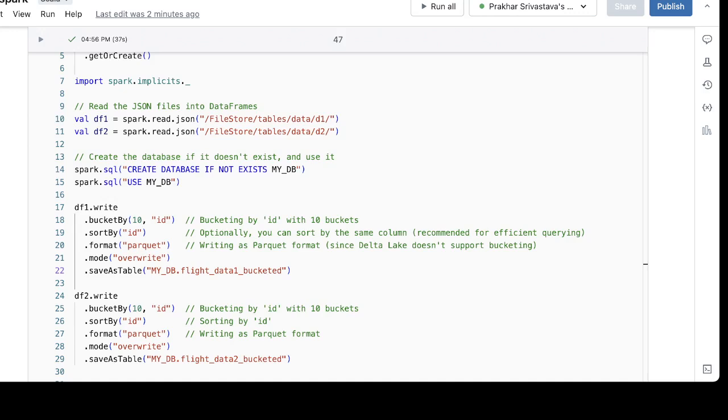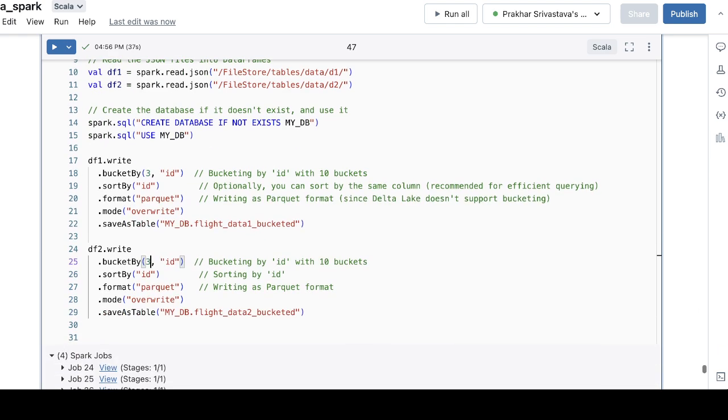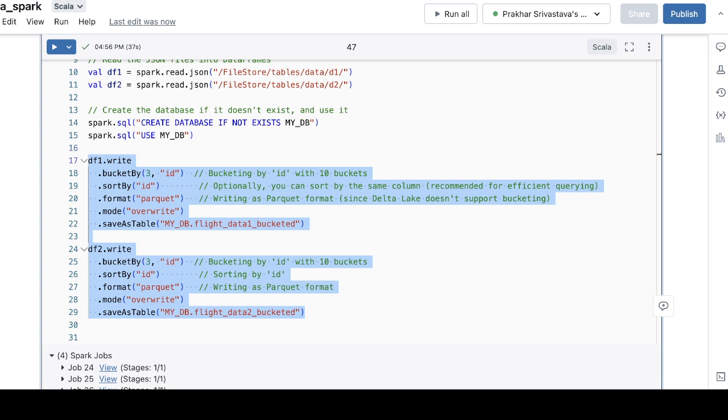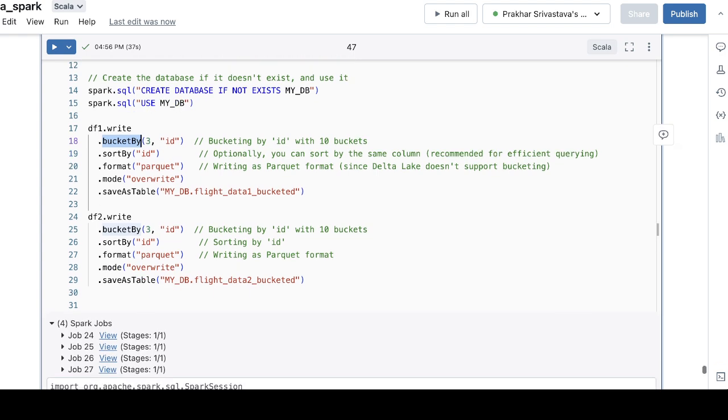Okay, so in the last video we have seen the delta formats, because we were not able to run the bucket by, but now we are able to run the bucket by with, let's say, 3 buckets or 10 buckets, that's up to you. But what my AQE is doing is it is not converting into the bucket by. When I put the AQE as false, then only it will be able to bucket by. Okay, so let's look at this one.